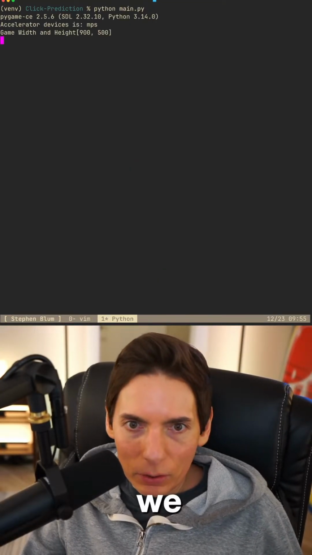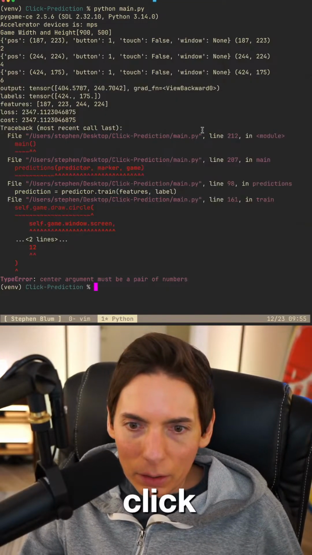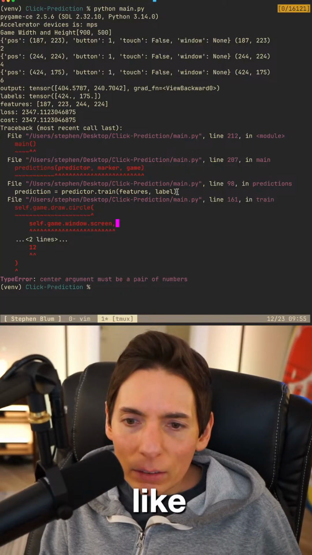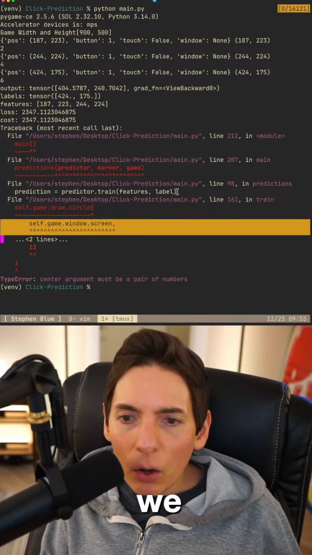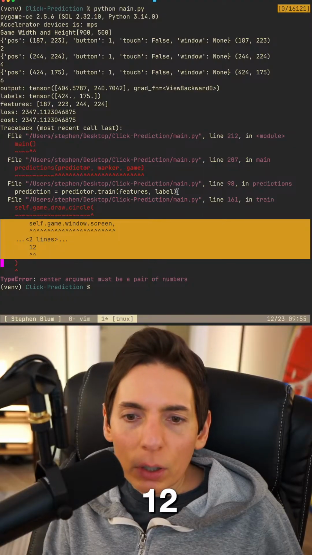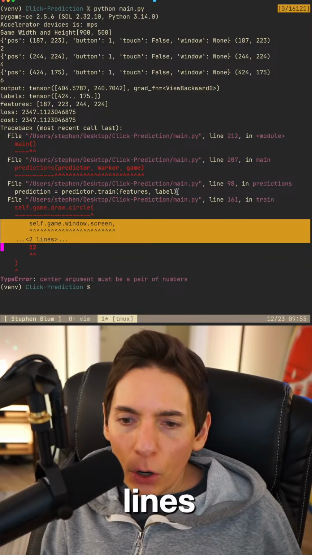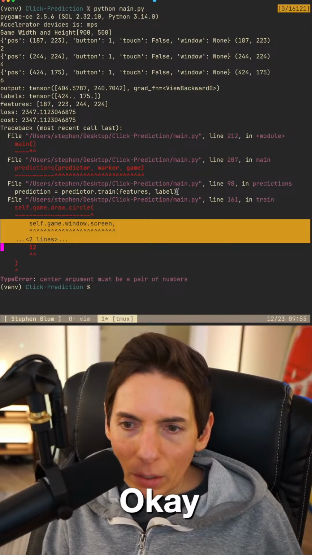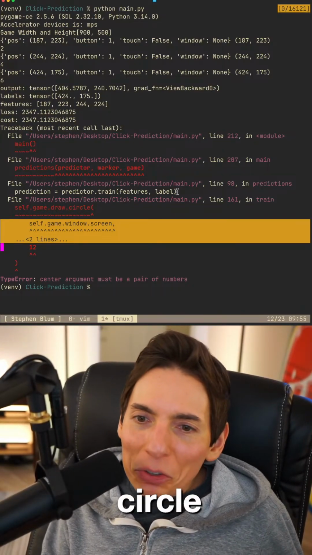All right, here we go. Let's see if we can get this to go now. All right, click, click, click. Still unhappy. It says it doesn't like this, even though we did. Oh, and then it doesn't like 12. Center argument must be a pair of numbers. Okay. We're just trying to draw a circle. That's all we're trying to do.